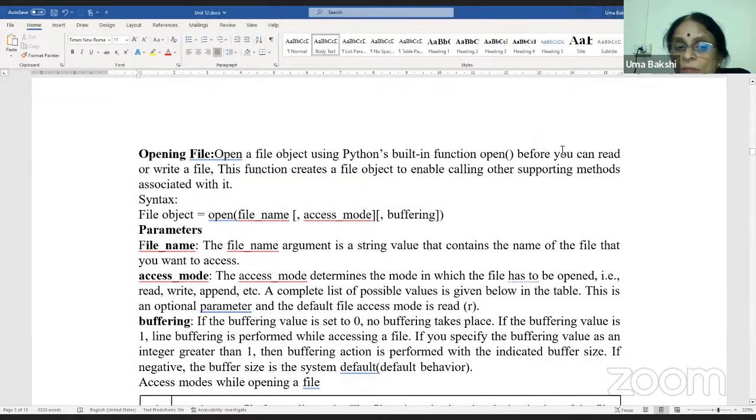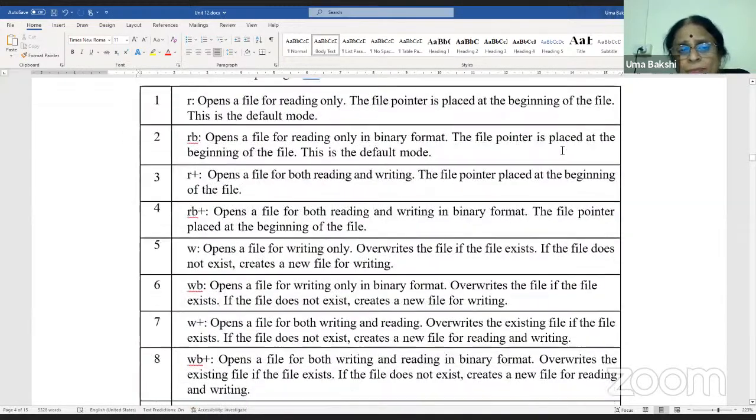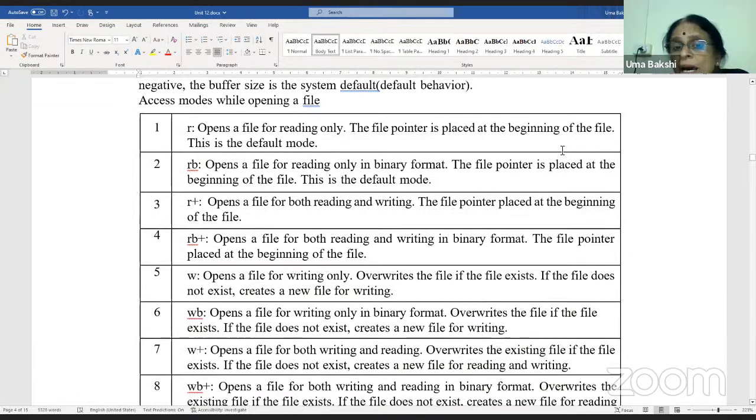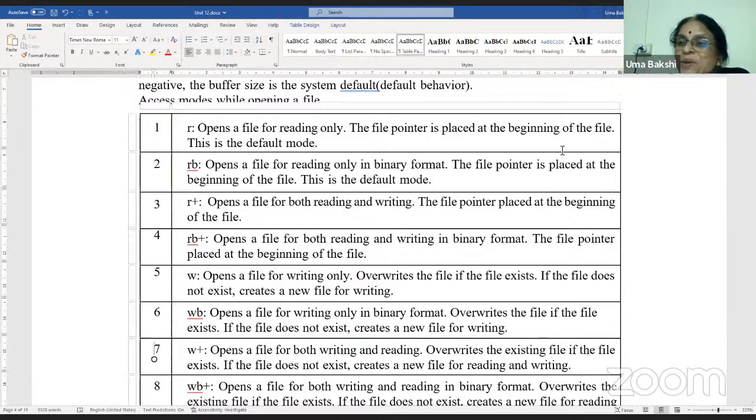Opening a file: whenever you want to open the file, you use open, the Python built-in function. Before you can read or write a file, you have to open the file and then start working on it. The access modes are simple. R opens a file for read only. Sometimes in documents it will say read only. You will not be allowed to modify or edit it.